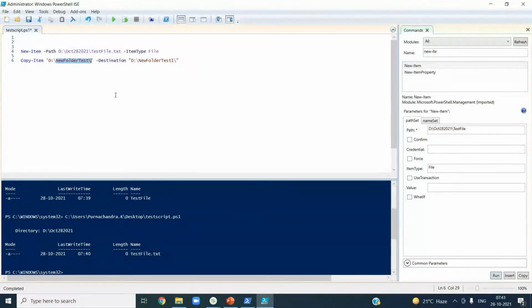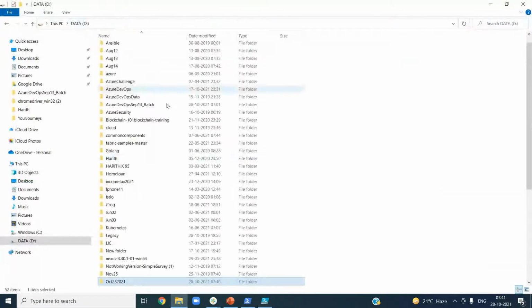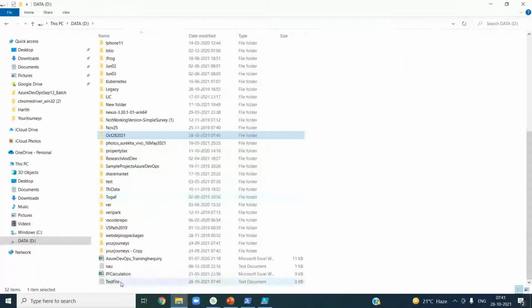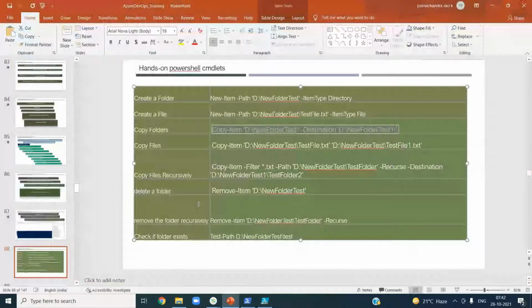Let us say you have this item and copy this to D drive. Let's go ahead. It's done. Now you should have seen something on D drive. Go to D drive. You see this test file is copied here just now. So likewise, you can execute all these commands. I'll give you this one as I said. Let's move on.